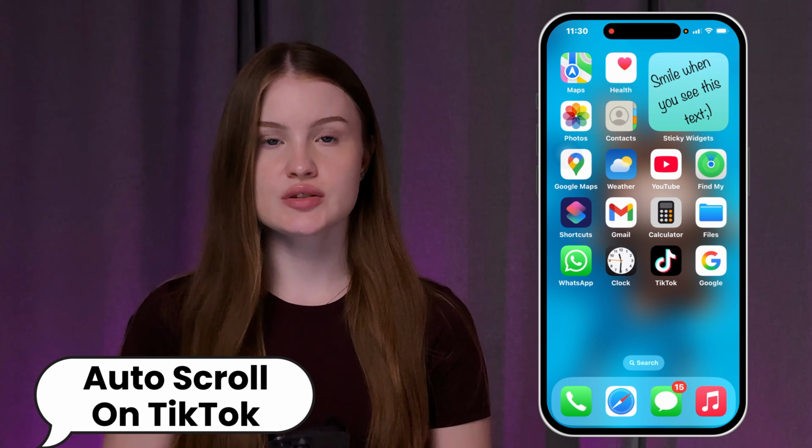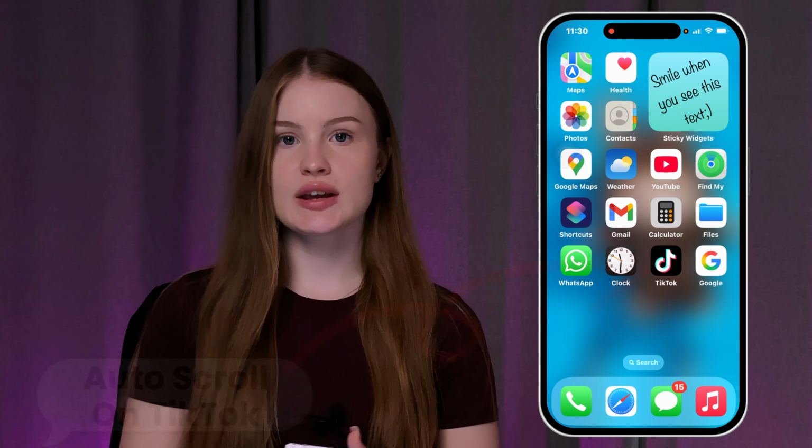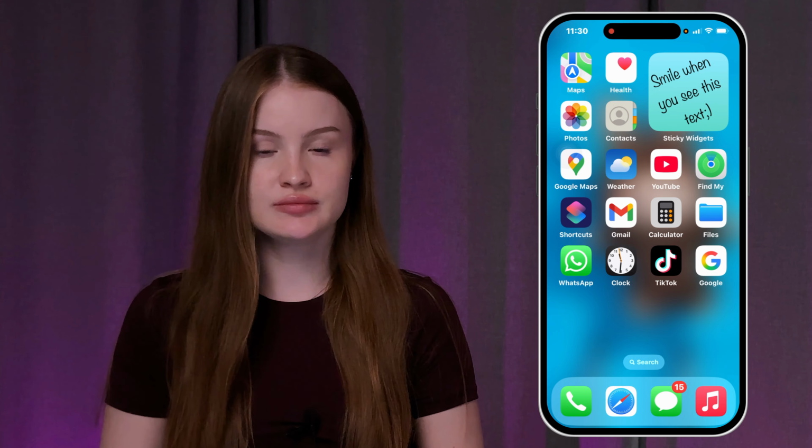How to use auto scroll feature on TikTok. So let's say you want to keep watching your TikTok feed, but at the same time doing your laundry or washing the dishes, for example. For that, we have a really cool feature, auto scroll.